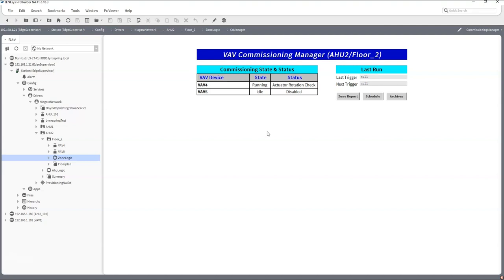After the rotation check happens, we're then going to go to the cooling damper. Of course, it's going to try to do that and then potentially go to the heating. But again, because we don't have any real data here, it's just going to fail some of those tests. Primarily, this is just here to show you how the commissioning process starts.